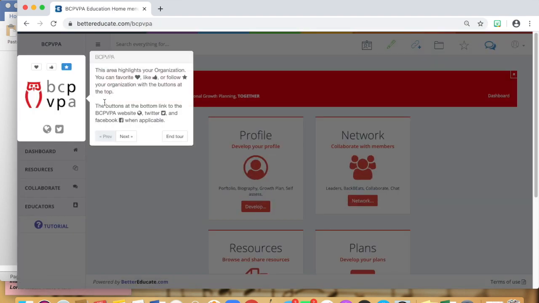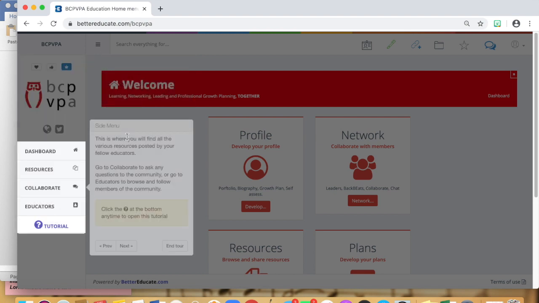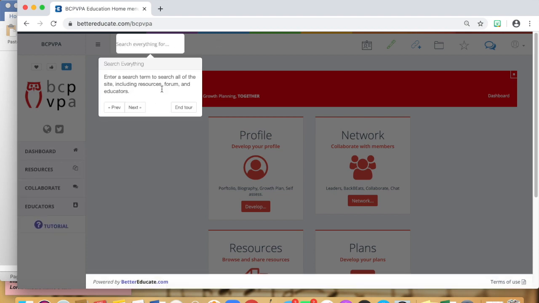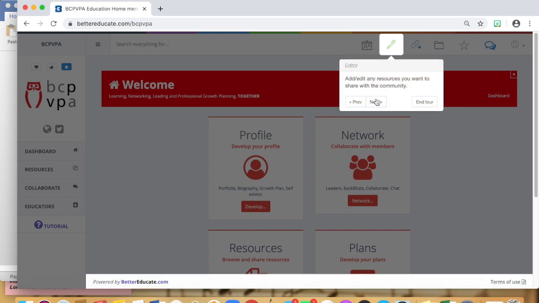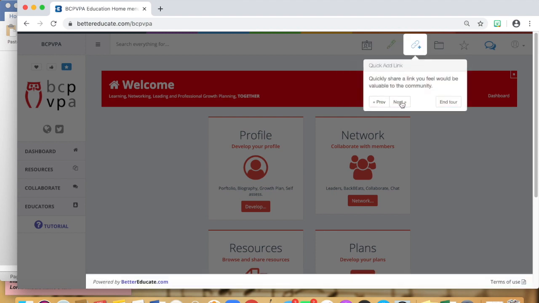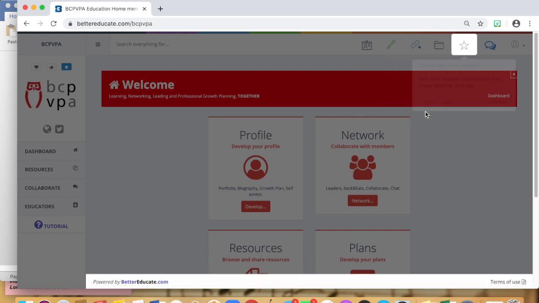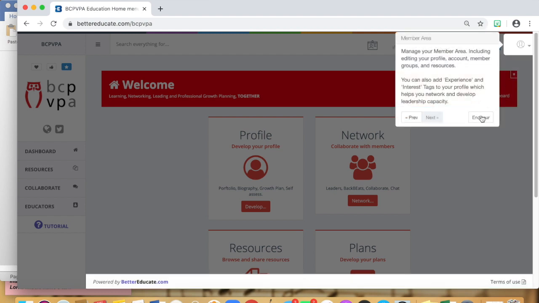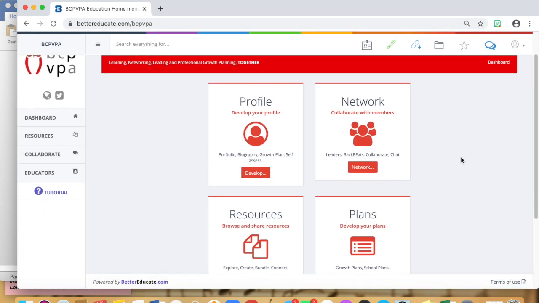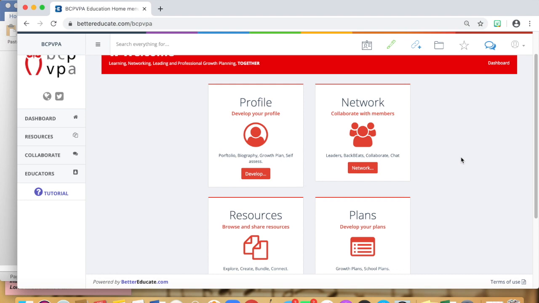So that takes us, then it's going to pop up and tell us a few little handy things about it. Okay, showing us where our dashboard is. The dashboard is up on the side, and then it's also right here in the middle, which we'll have a look at in a minute. There's your search bar, and that's where you look at your profile. This is great. I didn't actually know that it did this because my account is very old. That's where we're going to edit resources. Here's sharing a quick link. There's our bundles, anything that we're following, and there's where we can chat, and there's our member area. Okay, we'll go over all of that way faster, into way more detail than I just did.